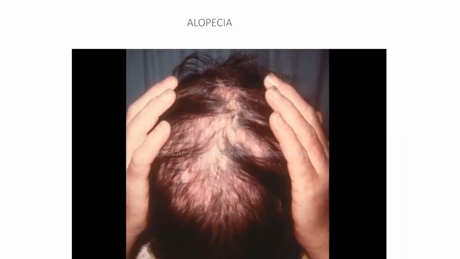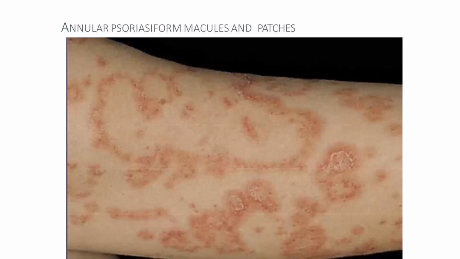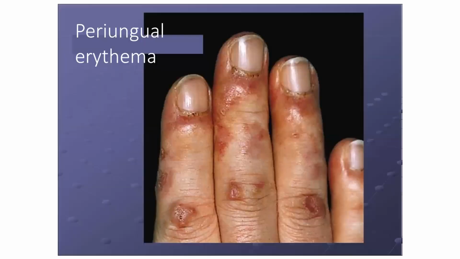Alopecia is very common. Annular psoriasiform macules and patches and plaques present on the upper part of the body, especially the upper back. You can very well appreciate the annular psoriasiform lesions with central clearing and scaling on the border. Then periungual erythema. Periungual erythema may be present in various systemic connective tissue disorders.